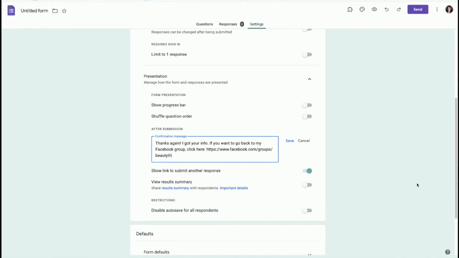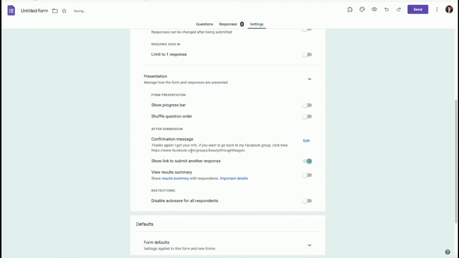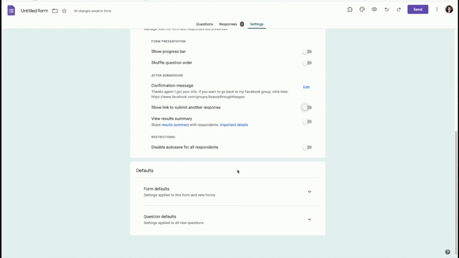Beauty through the ages. Yeah. Done. Okay. Save. Show the link to submit another response. No, they don't need to submit more than one response. I'm surprised that is the default. View the results summary, disable autosave. A lot of these you don't have to do anything with.